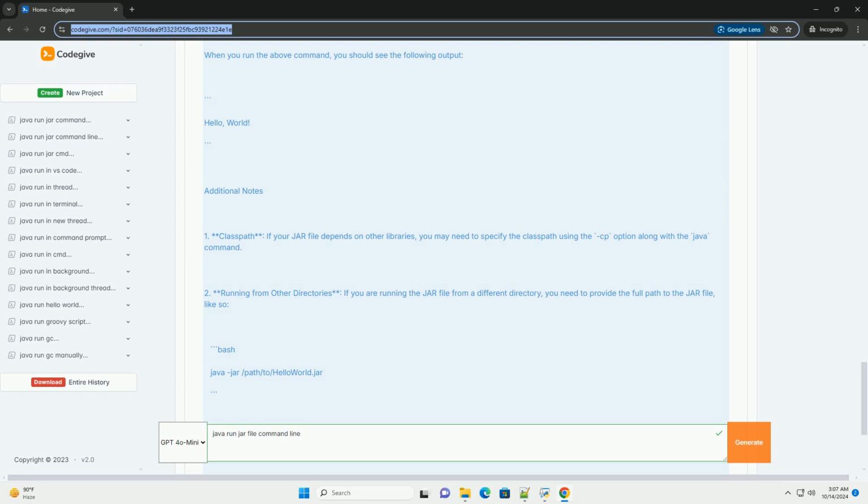Step 4. Create the jar file. Now, package the compiled class and the manifest file into a jar file using the jar command. This command does the following. c: create a new archive. f: specify the archive file name, helloworld.jar. m: include the manifest file, manifest.txt. helloworld.class: the compiled class file to include in the jar.